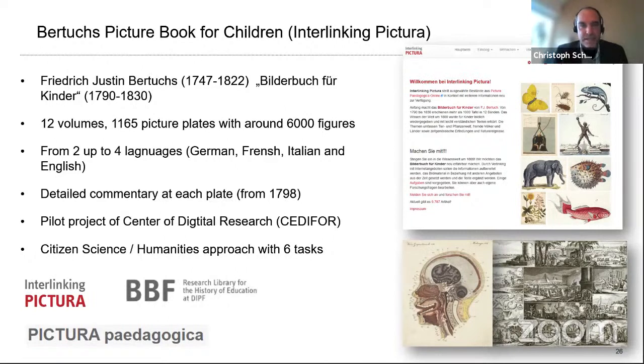So this is the idea to really bring these into such a graph and offer the possibility to add information to it, analyze it, and open it for others to really bring in their ideas or their analysis about the Bertuch's Bilderbuch. We called it a citizen humanities approach and put in as well 6 concrete tasks, what they can do.